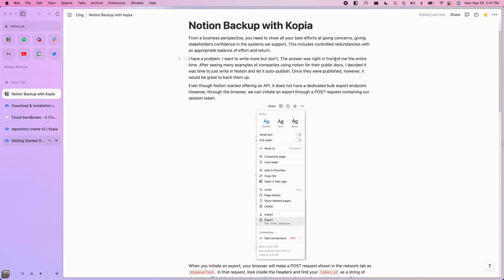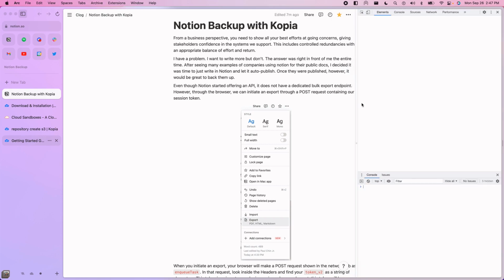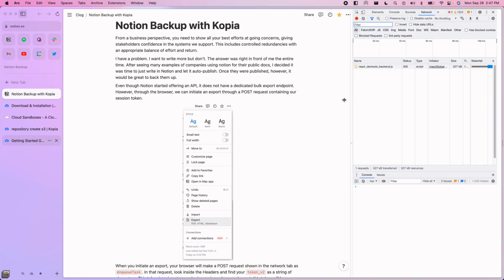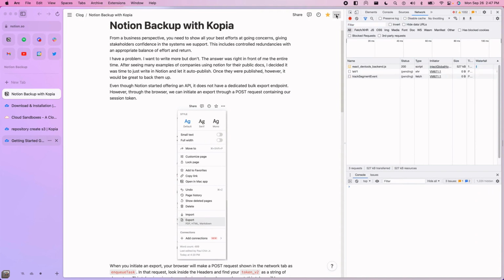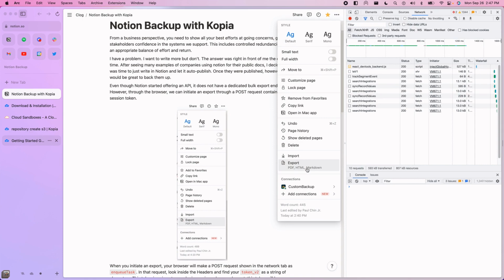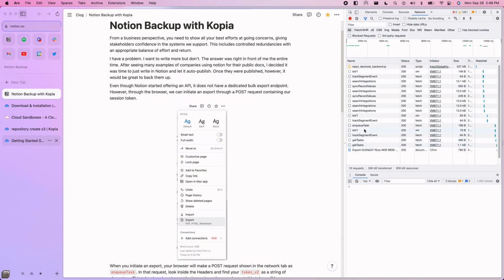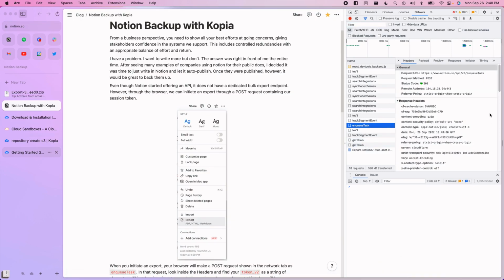So, Notion backup with Copia. The first thing that we're going to look at is here I've got Notion open in my browser. What's cool is we can pull open the network tab and immediately we can start messing around with their export tool right here. If we click on export and we say we want everything, when we hit this button, it will give us an NQ task here. And then inside of these headers and payload, we're going to extract some information.